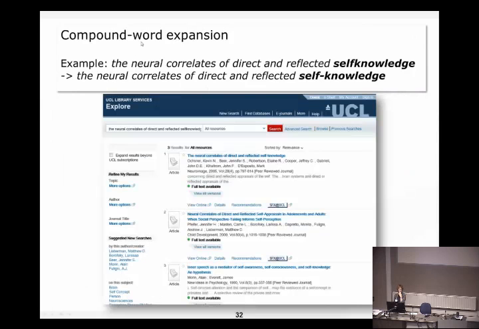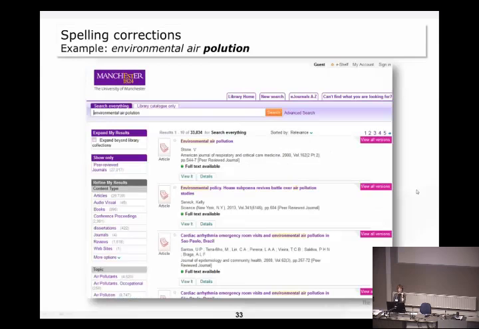We do look at compound words. This is very annoying. I write self-knowledge, and actually it's self-knowledge, and I don't find the item. So we corrected that. We also looked at spelling corrections, spelling mistakes.